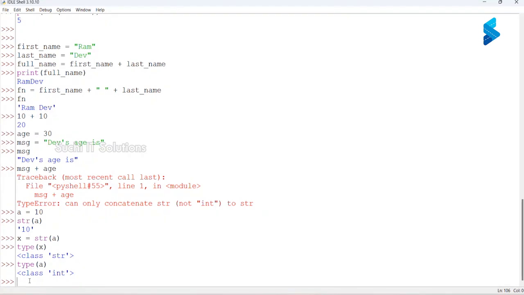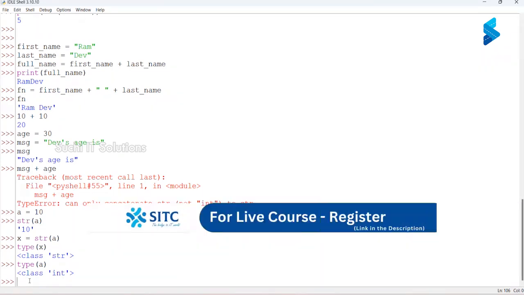Initially it was an integer. Now the same is converted to a string and it is still the digit, but there are quotation marks around it. So whenever there are quotation marks around any given value, it is of type string. Are we clear with it? Yes, sir.